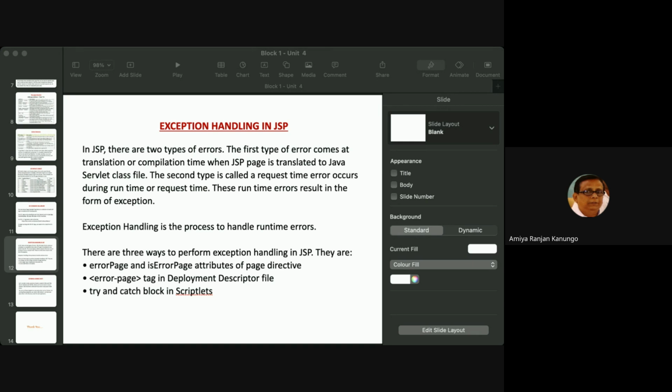There are two directives. One is the page directive, another is the error page directive. So two directives are used for this purpose. Using these two directives, we can handle exceptions. For handling exceptions, a specific JSP page may be designed. And that can be included using error page directive. Using error page directive, we can include a JSP page that will handle our exceptions.